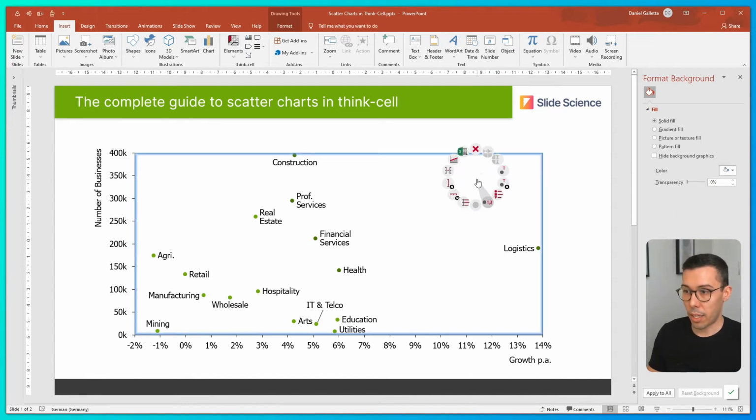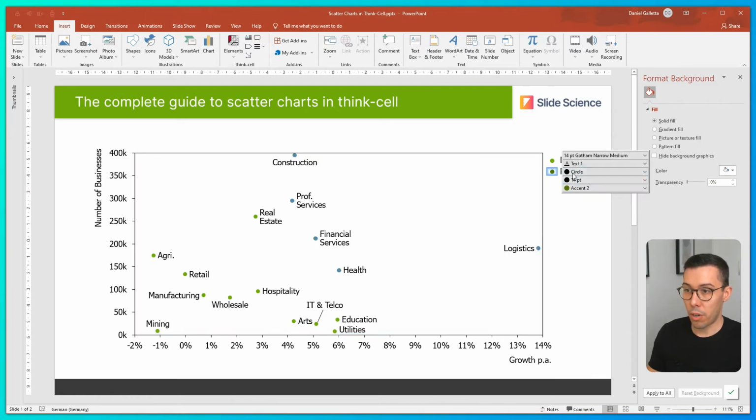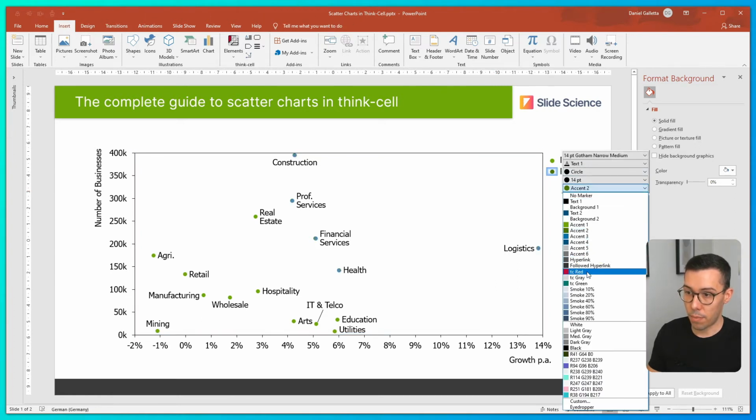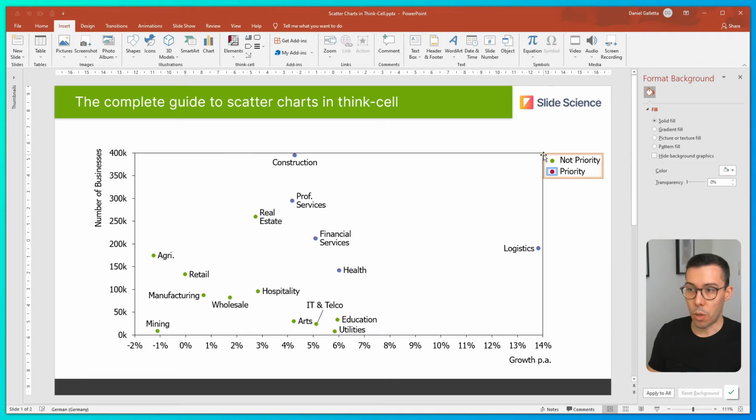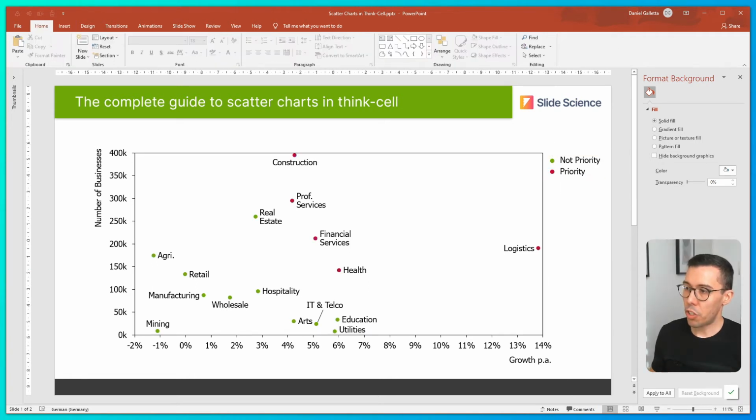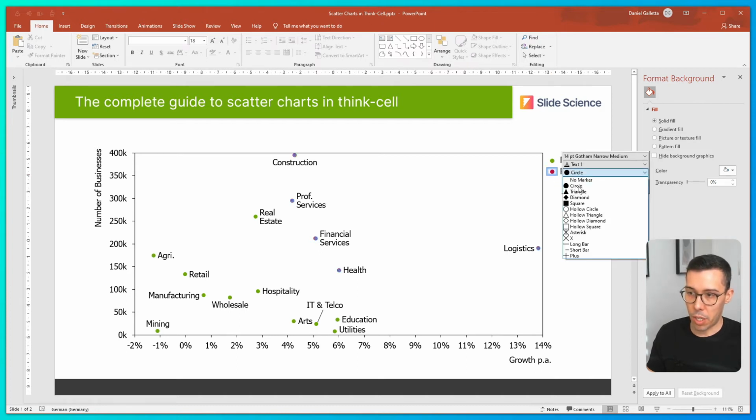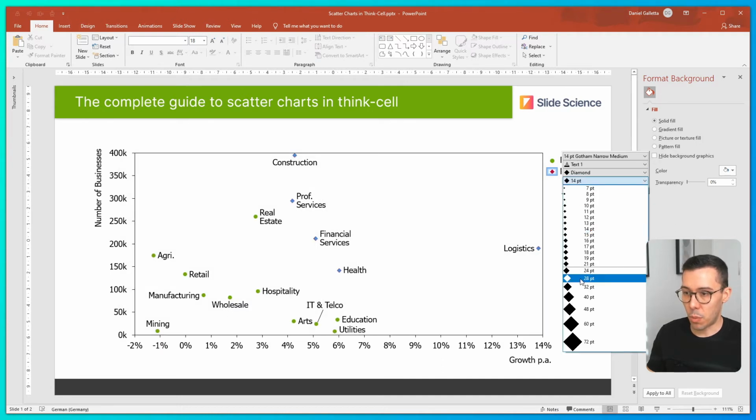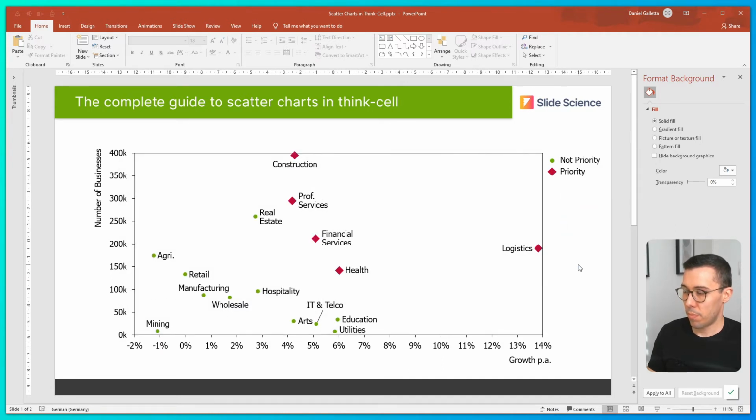So you right-click, add a legend, and we'll change priority to a red color, and we'll leave not priority as green. You can use the same method to change the marker type. So again, right click on the group, and you can change circle to diamond, and you can change the size as well. But I'll change it back.